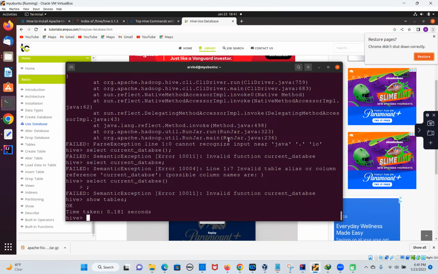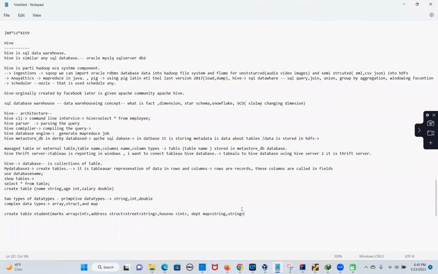So there are two types of tables in Hive: internal table and external table. The internal table is created within the warehouse directory, user/hive/warehouse. That table is called an internal table, or we call it a managed table.